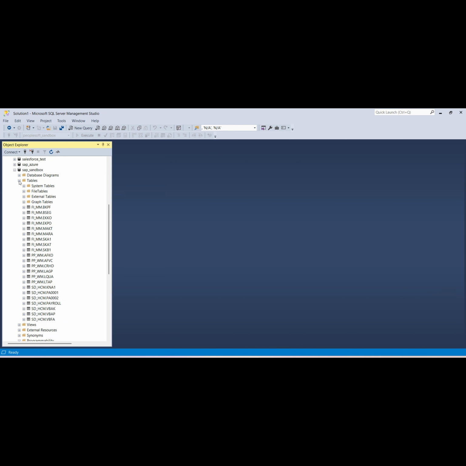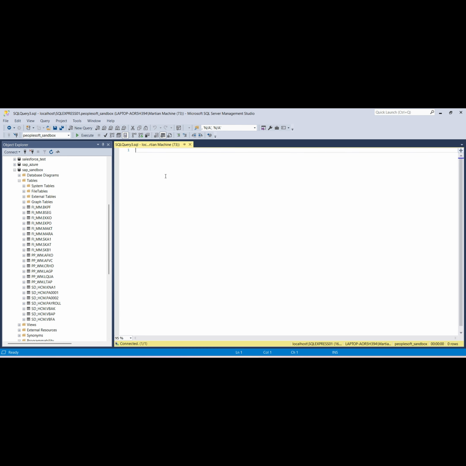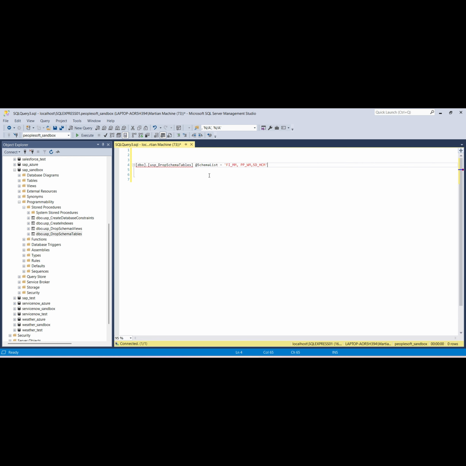Define target schemas. Before running the procedure, you'll need to specify which schema you want to clear. These are the schemas that contain the tables and views you want to drop. In your query window, define the schema with @schema_list. On your screen, you will see I have placed @schema_list and then a list of the schemas that I would like to drop, separated by a single quote.